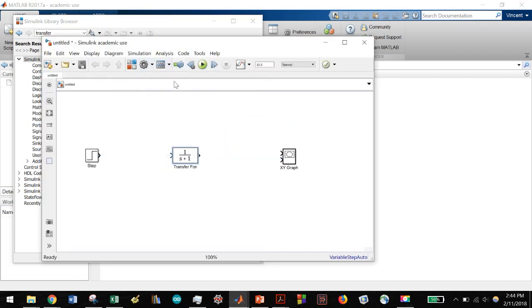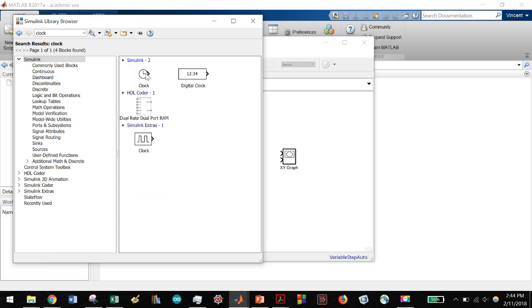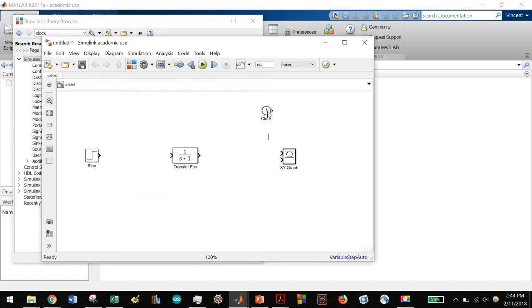And the last element we will need in Simulink is a clock. And you can use the basic clock that they give you here. And what we do is this.